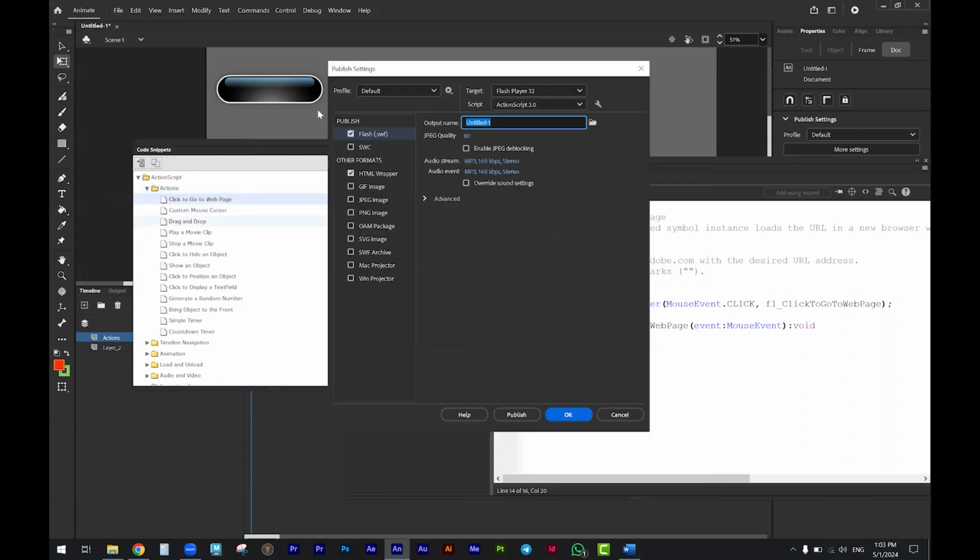And here you need to specify the settings we want. The first, inside the publish, make sure that you are selecting the Flash SWF. Here we have other formats. HTML should be selected also. And last thing, you need to select Win projector, short for Windows projector.